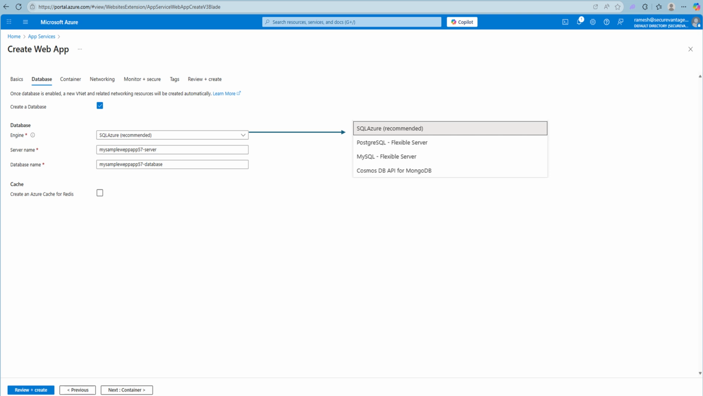You'll start by selecting a database engine. Azure recommends SQL Azure, which is a fully managed relational database built for cloud workloads. Then you need to specify a server name. This will be the logical server that hosts your SQL database. Below that, provide a database name, which will be used to store your app's data.